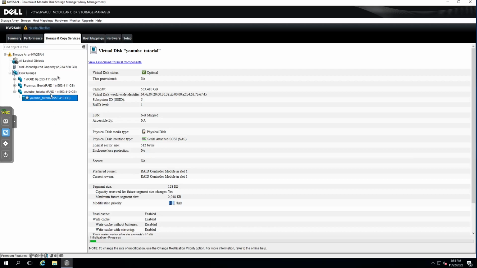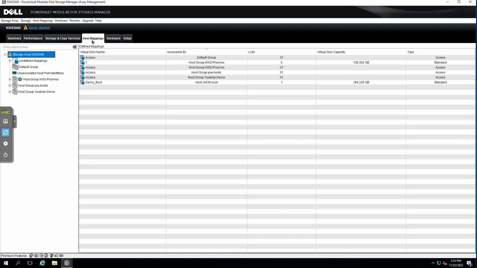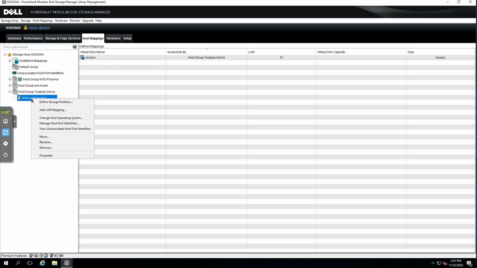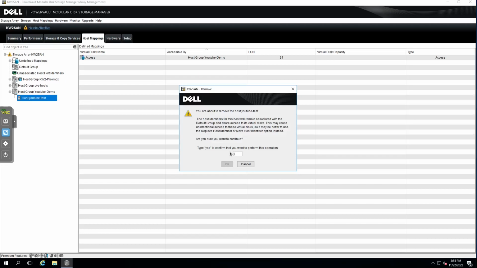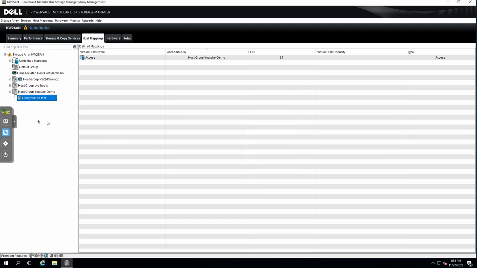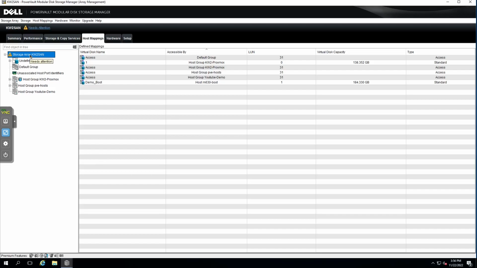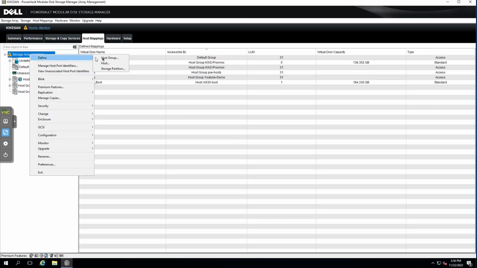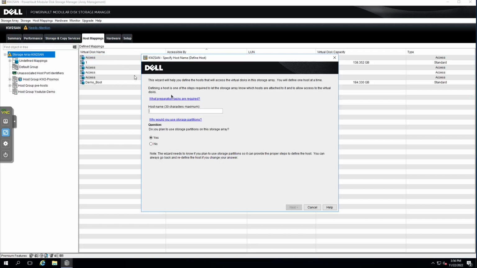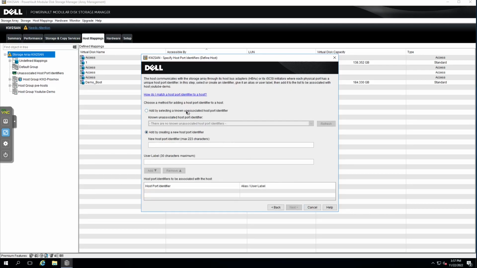But while we do that, I'm going to go over here to host mappings. And we are going to create a new host map. So I'm going to go ahead and actually delete my previous test so I can show you the process to create a new one. I'm going to right-click on Storage Array, hover over Define, and then click Host. So we can call this whatever we want. I'm going to call it YouTube Demo again. I'm going to leave this to the default. Click Next.